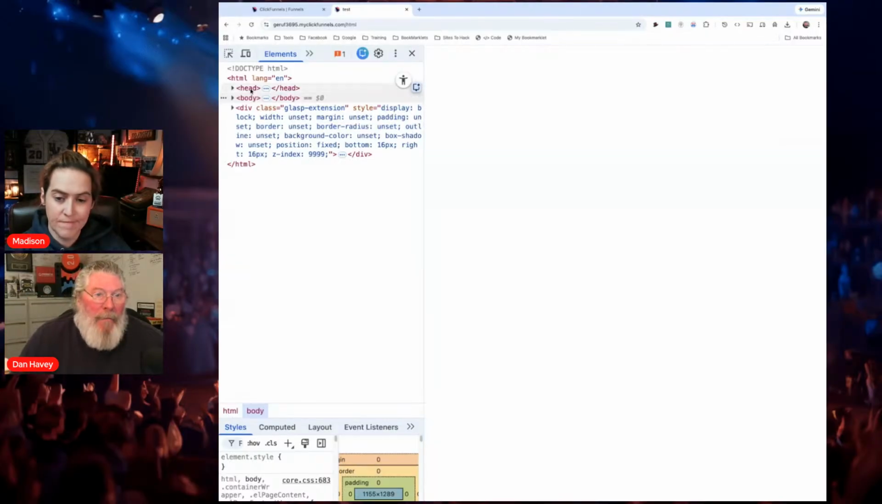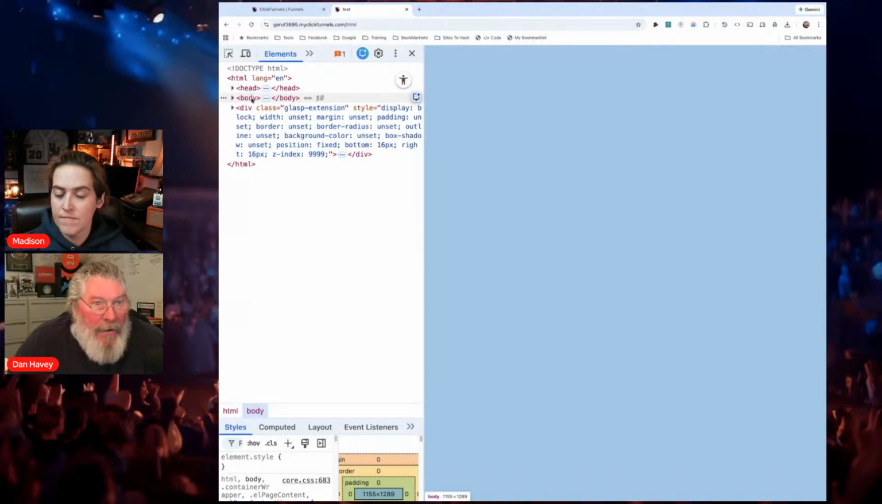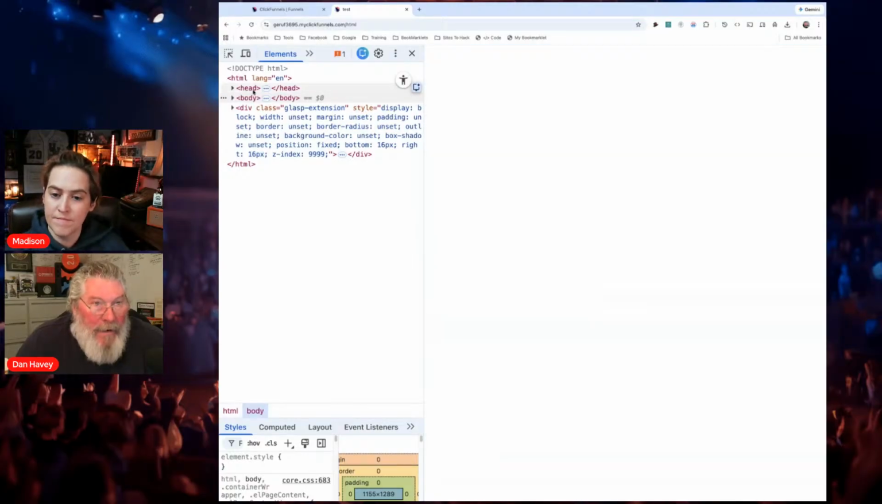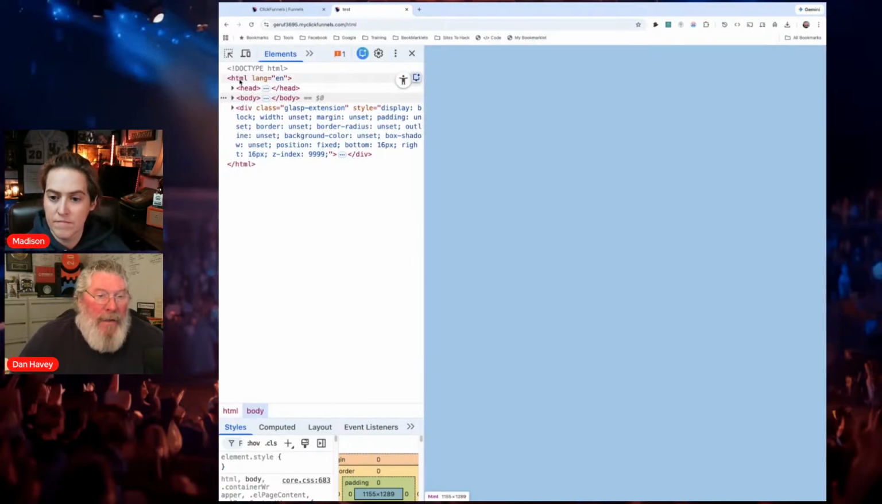But there are two main parts of a page. You've got your body and you've got your head. We'll take a look at each of those for a second, but they are both sitting inside of this box here known as HTML.